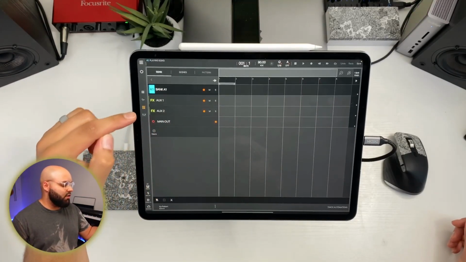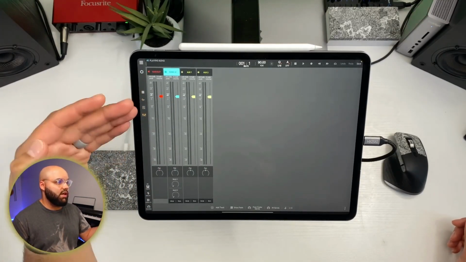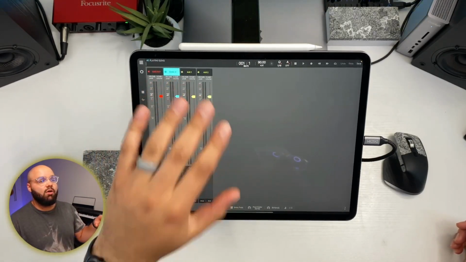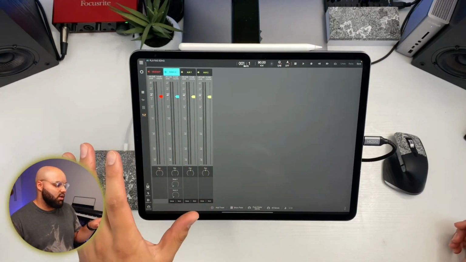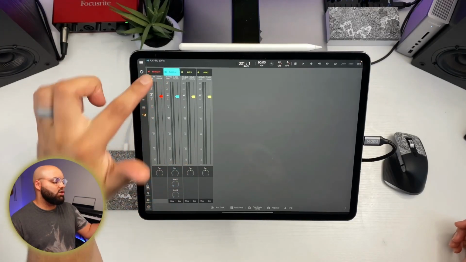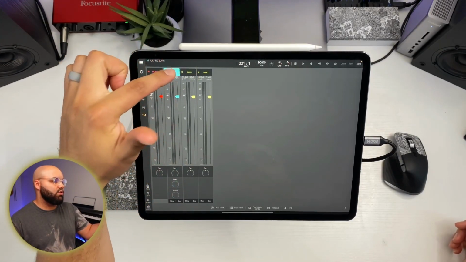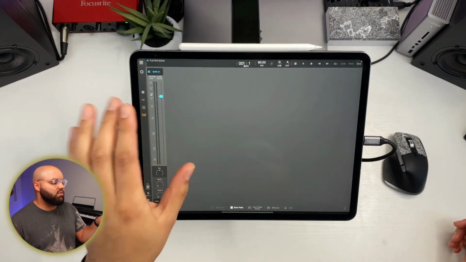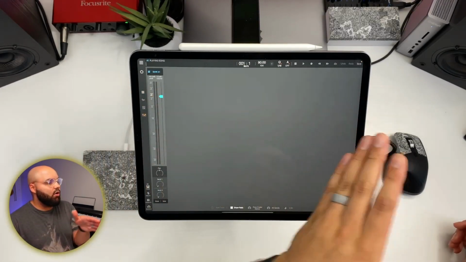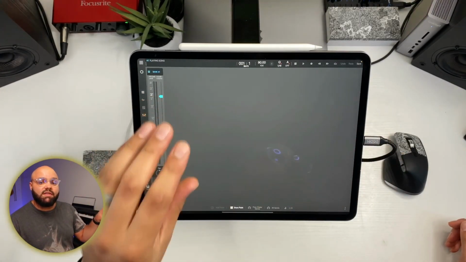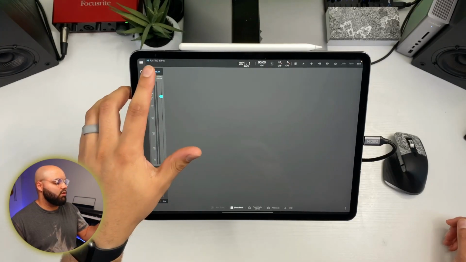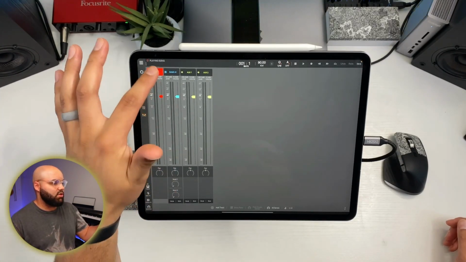The fourth and final of these tabs is your mixer tab. In here is where you will do all of your mixing. What's great about this is each one of these you can tap to expand. And if you have multiple instruments on your pads, they will all show up here, and you can mix them separately. And that's that. You can double tap to go back out.